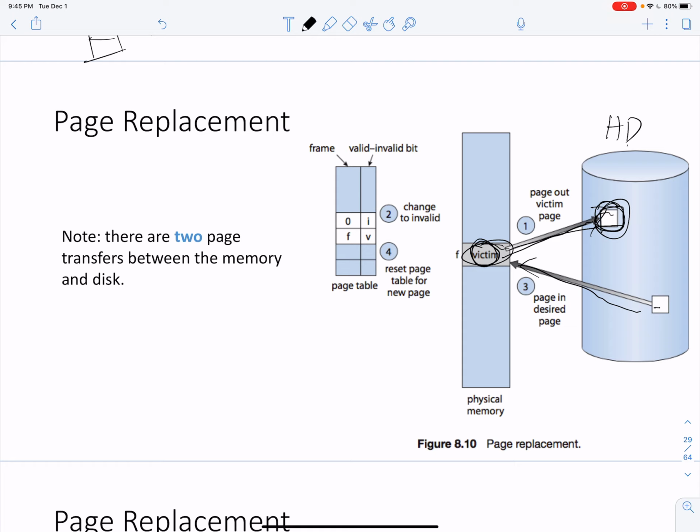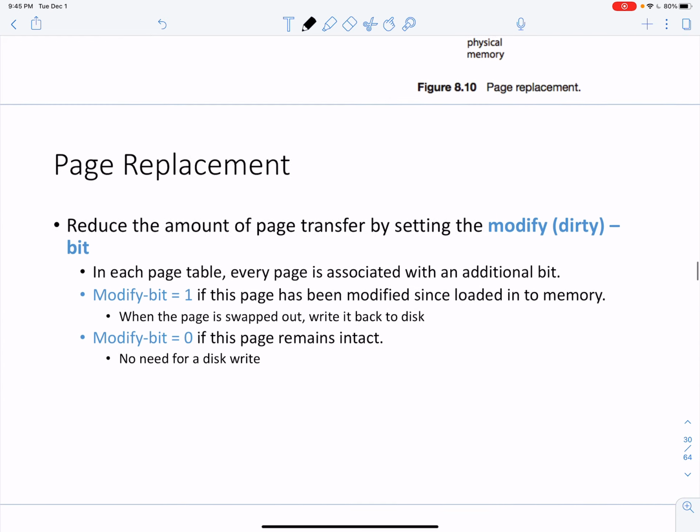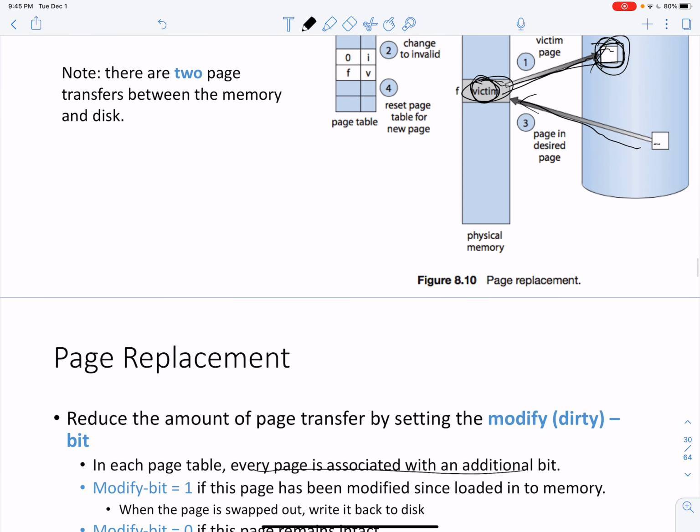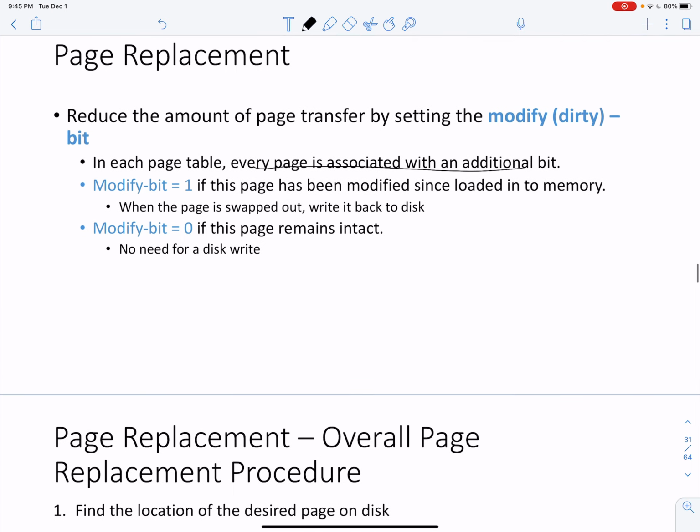So there is no need for us to write exactly the same thing again at the exact same space, which causes a waste of time. That's why we are going to associate each page with a modified bit. If we set the modified bit as 1, it means that this page has been modified since we loaded it into memory. Otherwise, it is going to be 0. So we're only going to copy the page from memory to hard drive if the modified bit is 1.